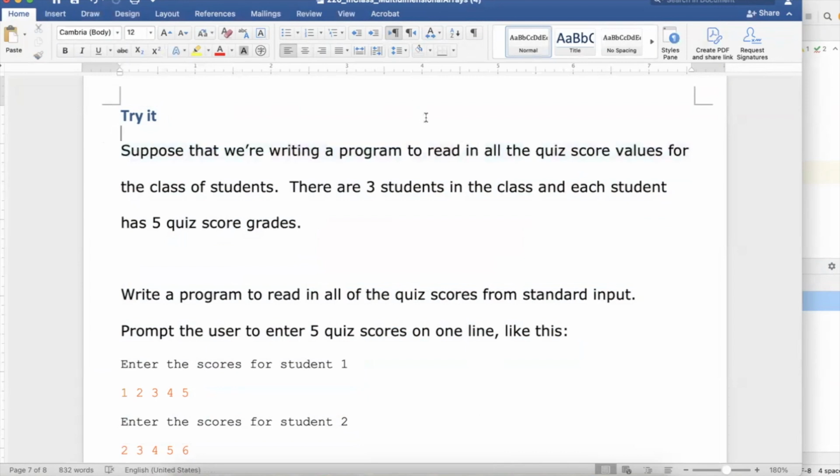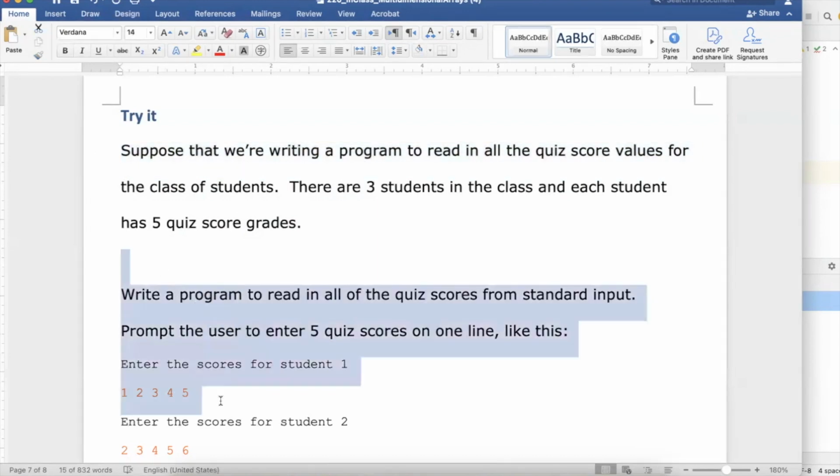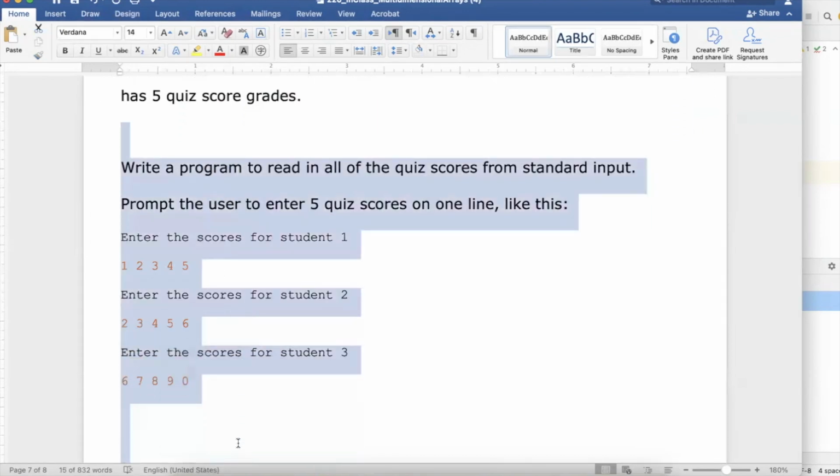Super. So we've looked at some examples in the notes. The next part of the notes asks you to try a program on your own. I challenge you to look at this particular program before class. And in the next class, we'll go over how to create the solution to this so you can check to see if you are correct. In this program, we're going to try to read in quiz score values for a class of students. Suppose there's 3 students and 5 quiz score grades. Write a program that reads all the quiz score values from standard input.